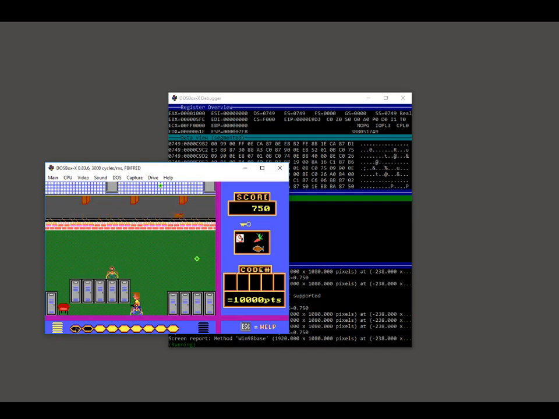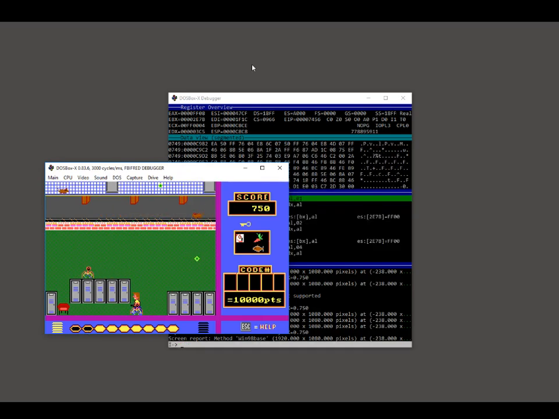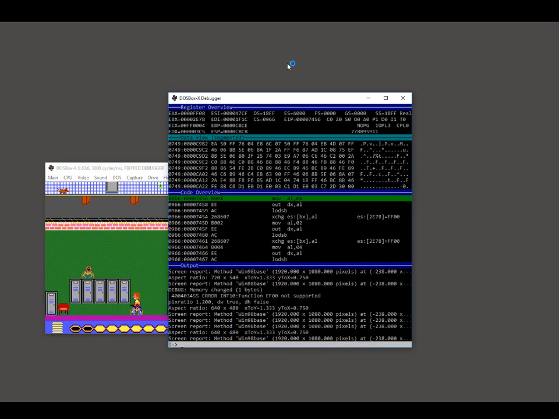So, okay, we're almost done. We've made a trainer for this game. This is essentially a trainer for FBI Fred, and it's working, as you can see. But let me go back to the debugger and do a couple of things to finish off here. Just a couple of kind of finishing touches.